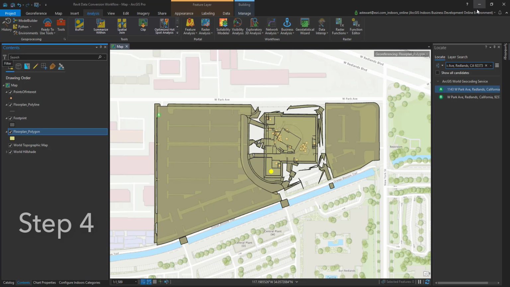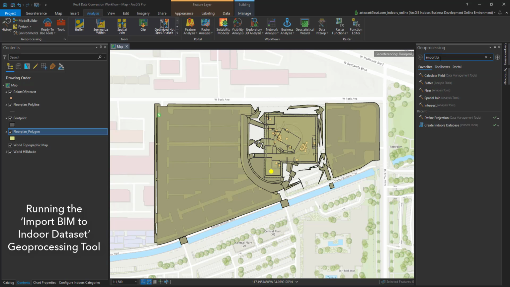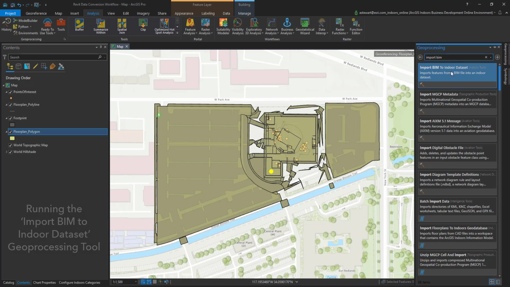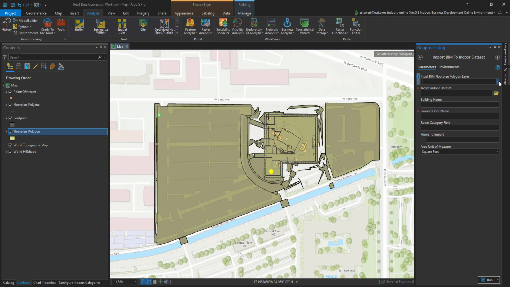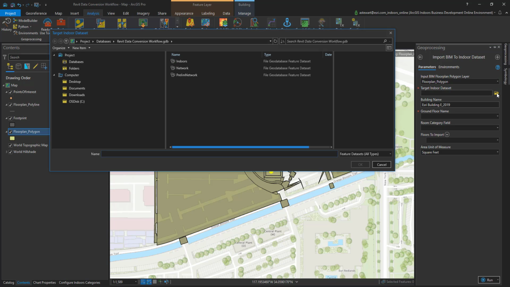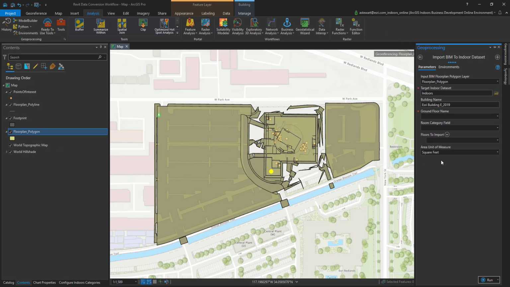The fourth step is to run the import BIM to indoor dataset geoprocessing tool. This geoprocessing tool will look at the Revit floor plans and automatically load the data into the ArcGIS Indoors layers in the Indoors geodatabase. First, make sure the input BIM floor plan polygon layer is selected. Next, select the Indoors geodatabase Indoors feature class dataset. Then, use the common facilities name.